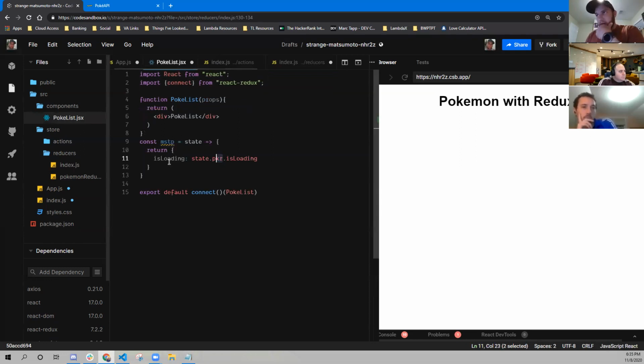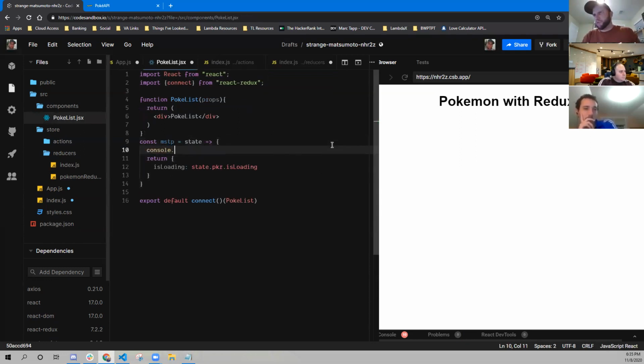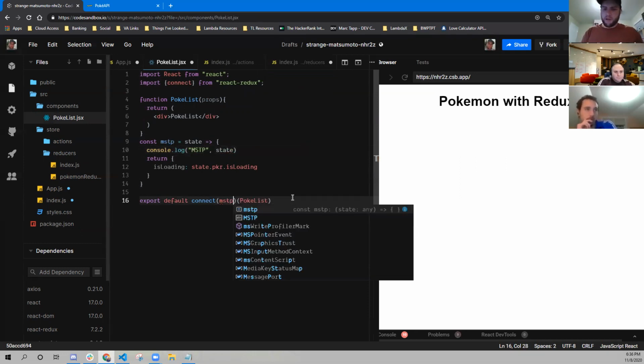So inside of here, if I console log this state, which I need to import this in first, I'm going to console log state, map state to props. And then I'm going to pass map state to props.